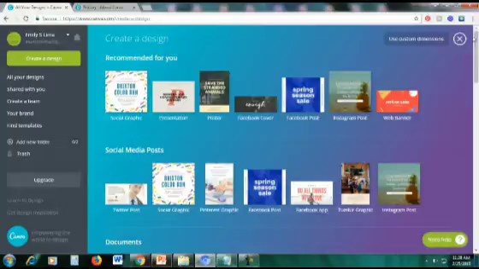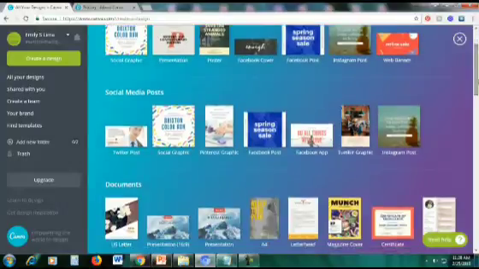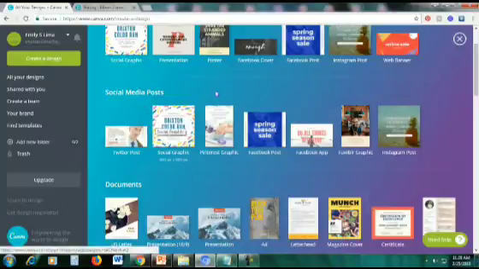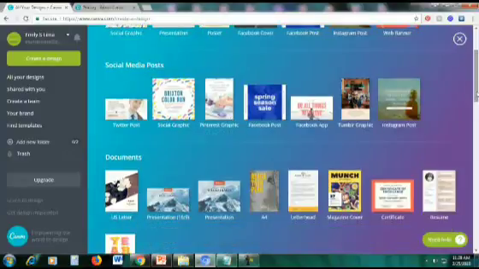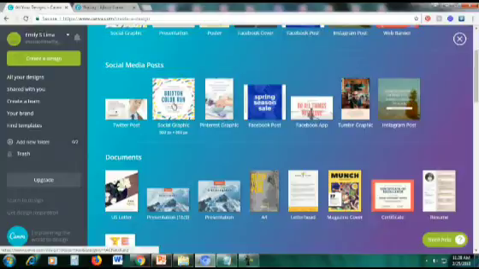So now let's create a social media graphic. Because you can see here at social media posts, there are different kinds of social media posts, such as Twitter, Pinterest, Facebook, etc. But we will create a generic social graphic, which you can use for any type of social media. So let's click this social graphic, and the dimension for this is 800 pixels by 800 pixels. Let's just click that.